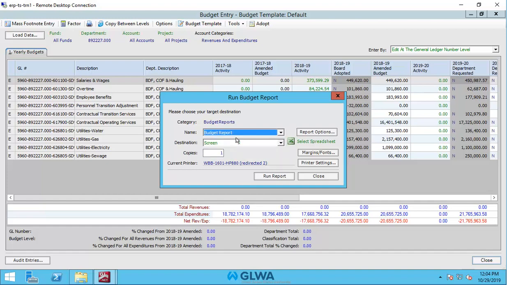Now, let's select the report format. Click on the down arrow in the Destination field. The Destination field lists all possible report formats: screen, printer, file, image and spreadsheet. For this example, let's select screen from the drop-down list. We could run the report now, but let's look at a few options before we continue.